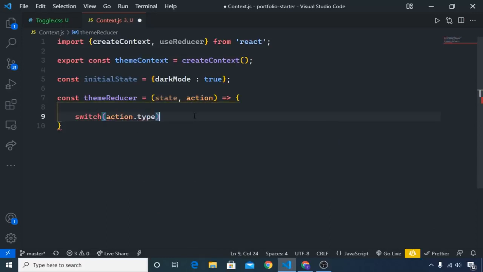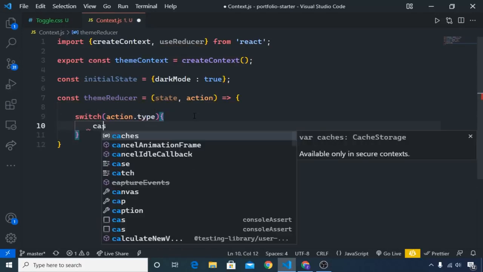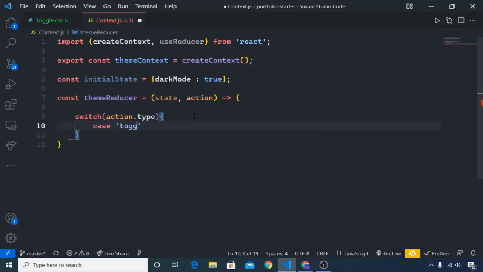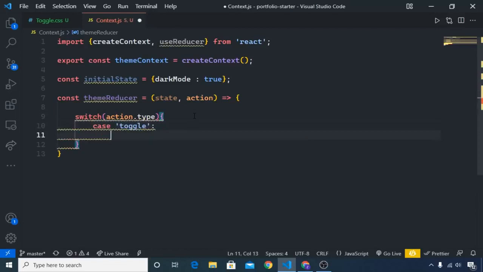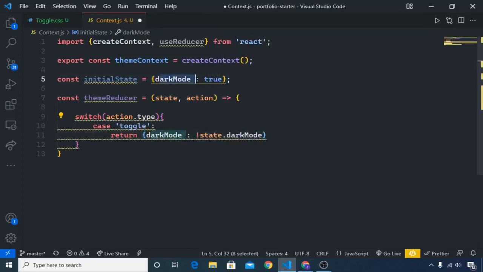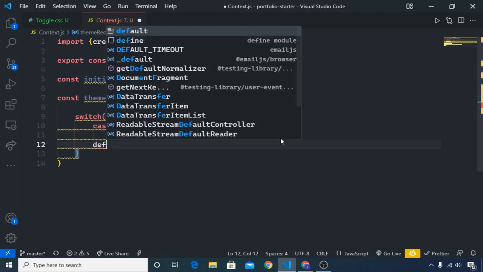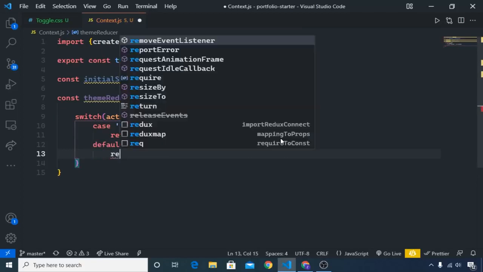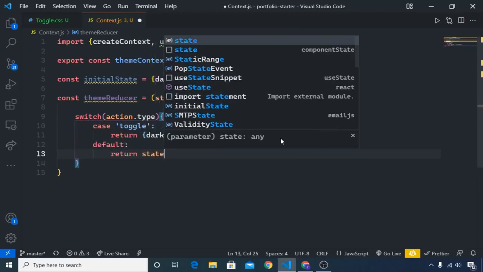Okay, so if the action.type is equal to toggle, then what to do? Then here it will change the darkMode state. So darkMode will be state.darkMode negated: if the darkMode has the true value, then it will be converted into false, and if false, then it will be converted into true. Okay, after this case I have to make a default case. So on the default just return our current state.